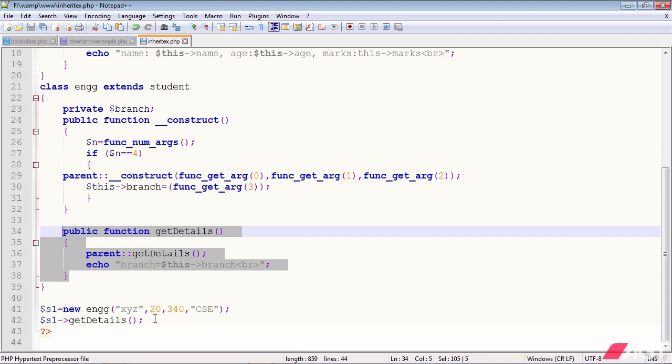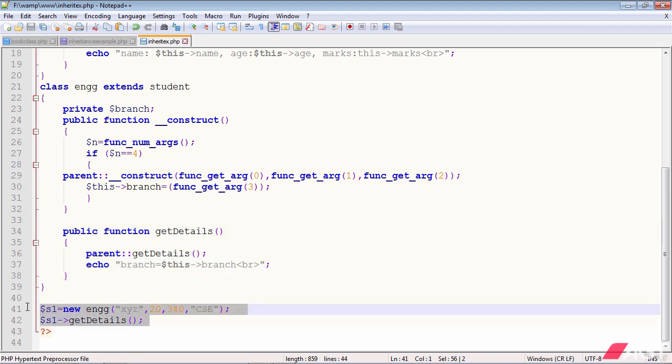So this is the simple implementation of our inheritance. Create an object of the child class, give parameters to it. Those parameters will be intercepted by the constructor, of which the first three will be passed on to the constructor of the parent class, and then you call the getDetails to just display all the data members of the calling object. Okay, so this is a simple demonstration of inheritance.